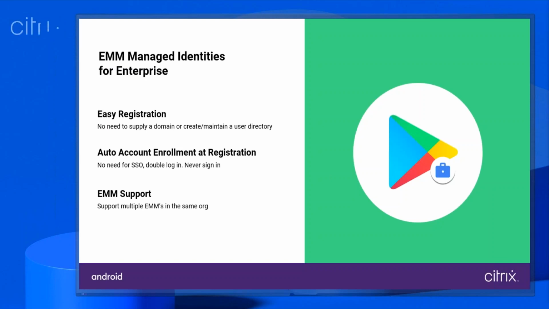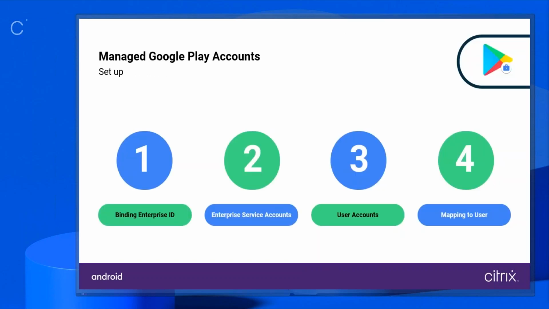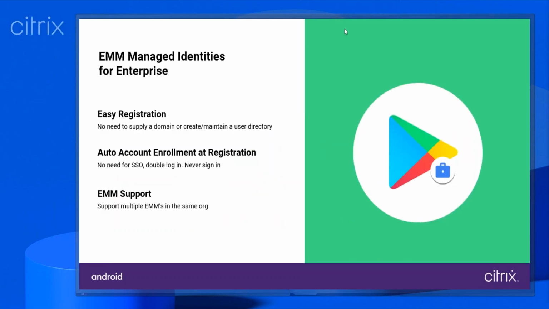Next slide, please. So with that, when using EMM managed identities, one slide back, Jeroen. When using EMM managed identities, there is a one-to-many connection for bindings. So enrollment is easy, and there is no cost for the managed accounts. There is no need to verify domains like with the managed Google accounts.